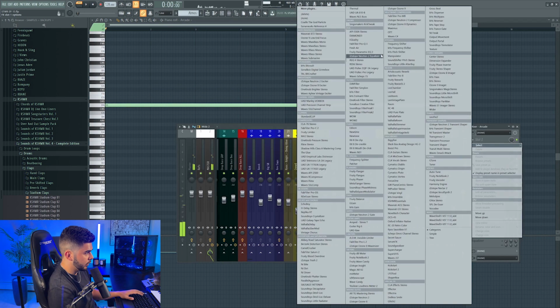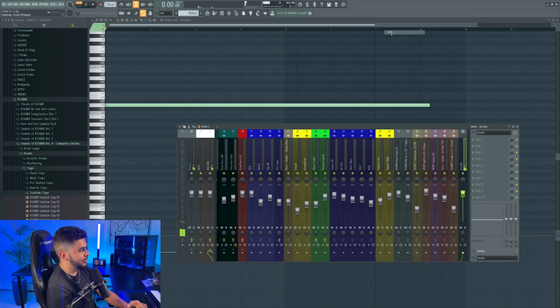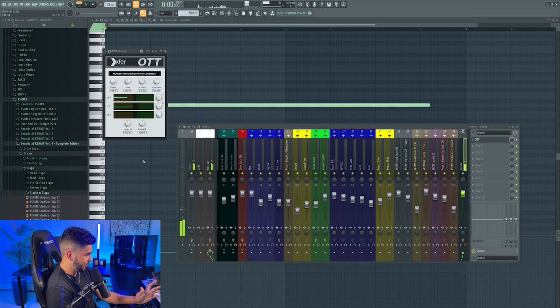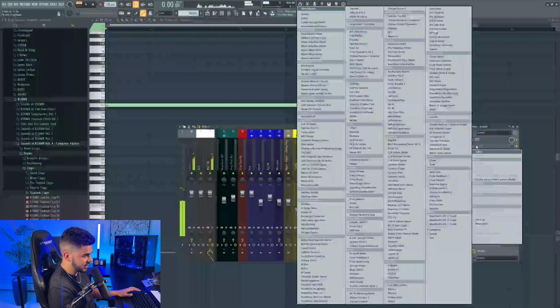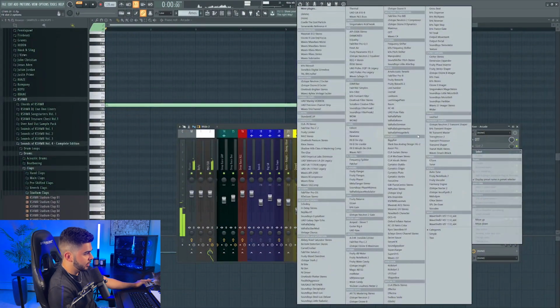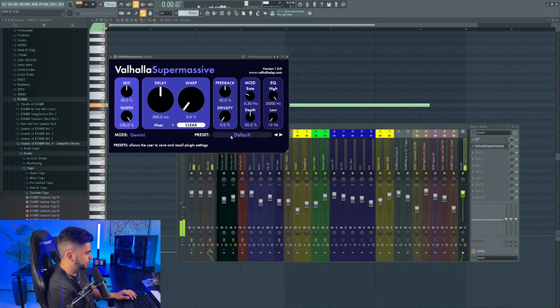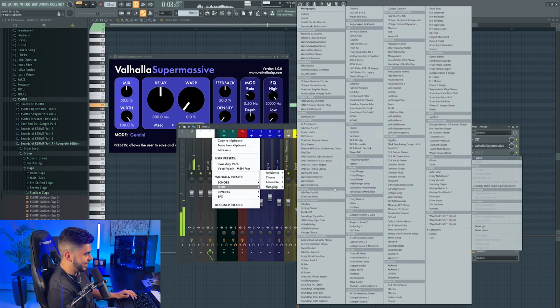Okay, this one might be good. And then what I like doing sometimes on these atmospheres is literally throwing OTT on 100%. Makes it sound pretty crazy. And then let's get a Supermassive as well. Yeah, that sounds crazy. Let's also try adding a flanger.